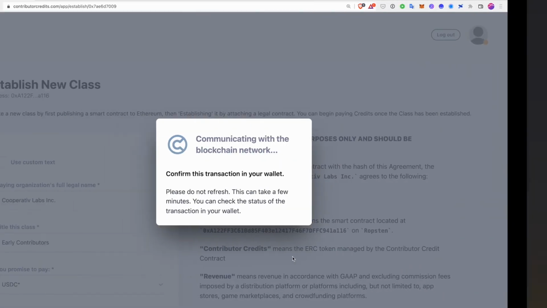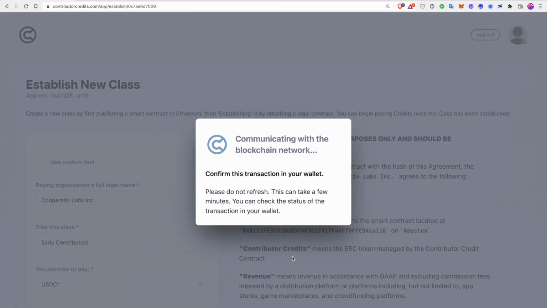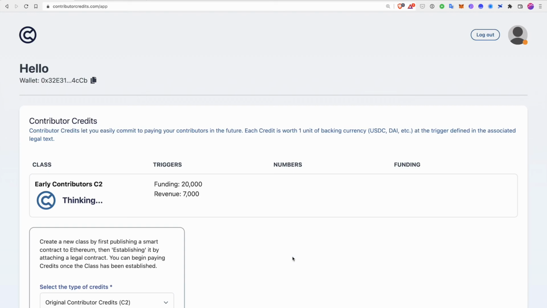And so then we finally just click sign and establish, and click confirm. And what's happening here is it's taking that hash and sticking that hash in the smart contract that we created before. And that's what ties them together. And so we save the legal agreement. Every contributor who is a payee on this class can have access to that agreement, and they can always take that agreement, put it into a form that we have, and use it to confirm that that's the actual text that's tied to the smart contract.